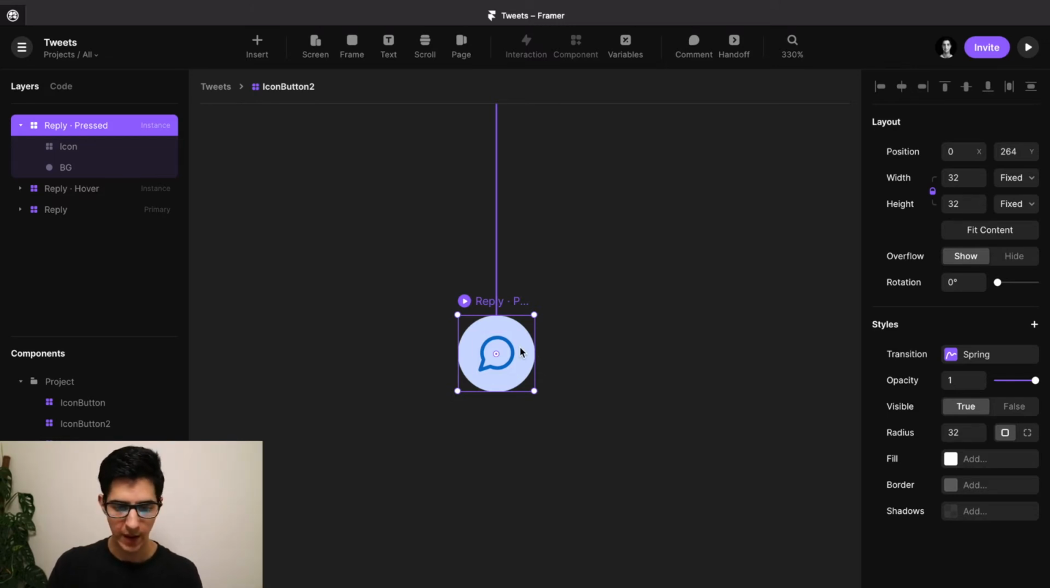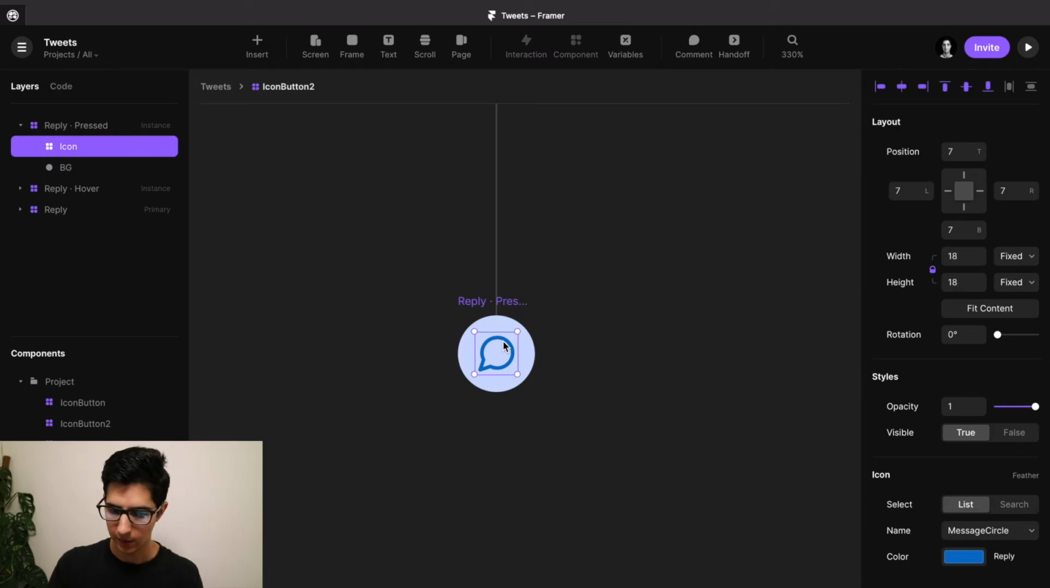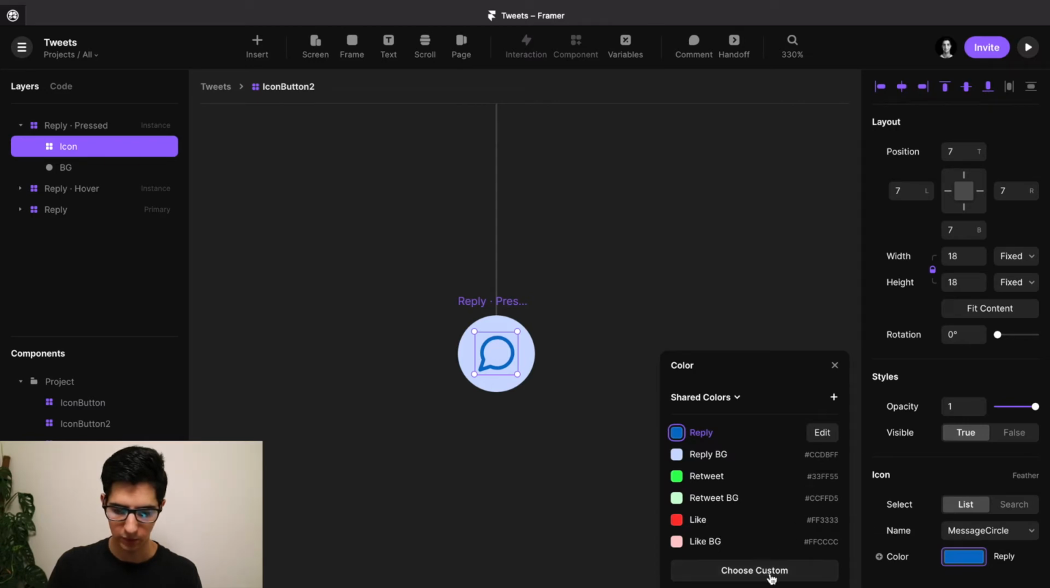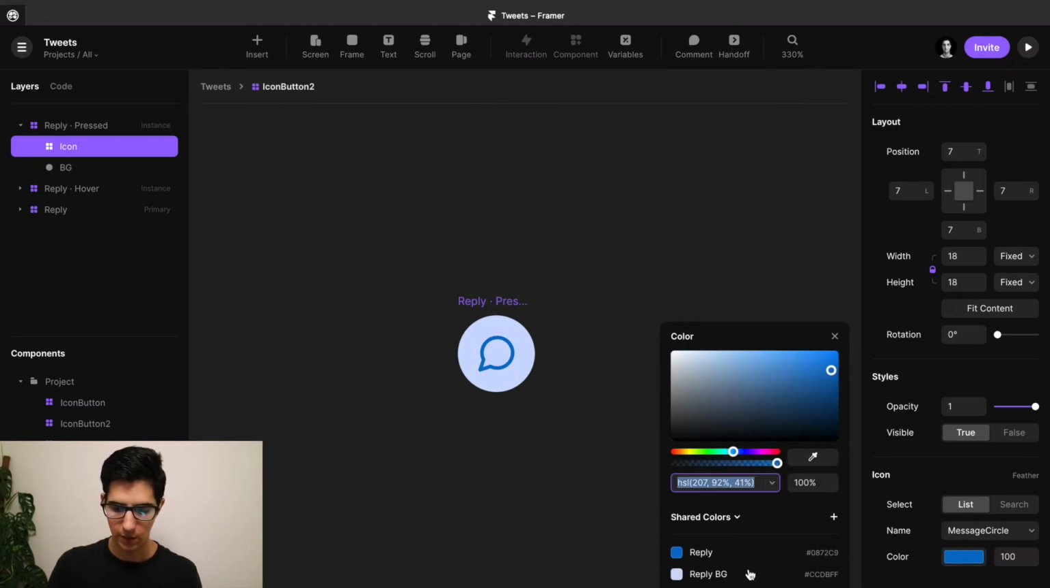So in this case, I don't have the colors defined. All I did is come over to the color here for the icon. And instead of reply, I'm going to select choose custom. And this is why I like to use HSL, because all I have to do here is decrease the luminosity to get where I want, right? So instead of 41 luminosity, we're going to bring it down to, let's say, 30, or actually not too much, maybe let's say 32. And that looks pretty good.